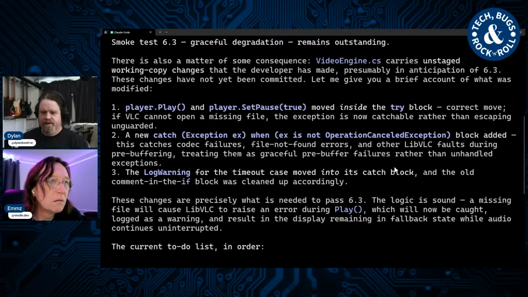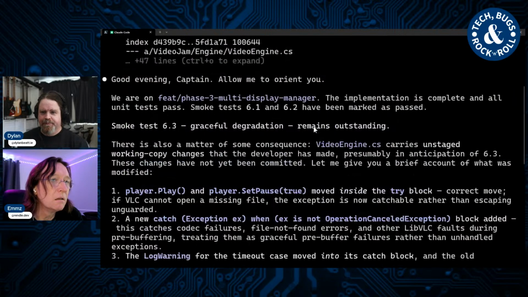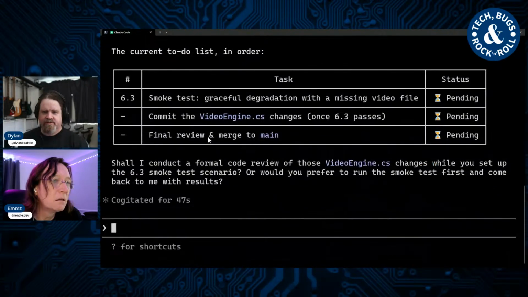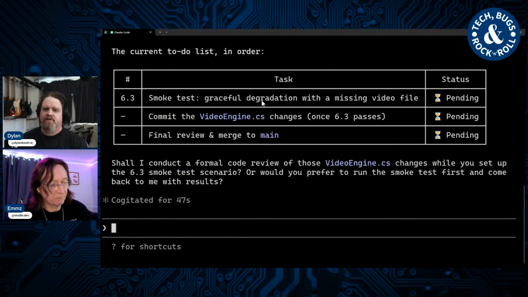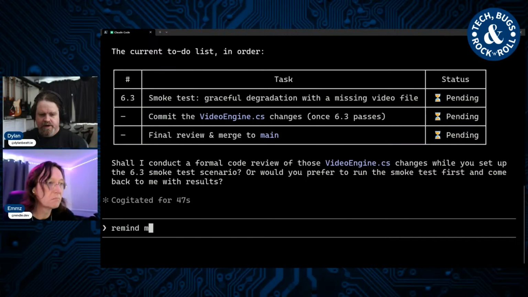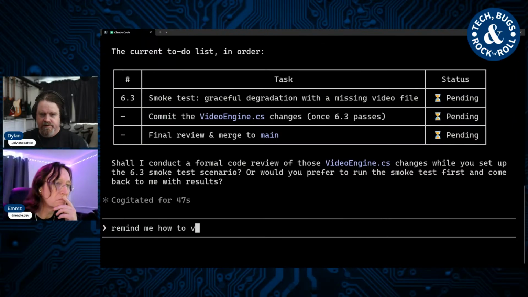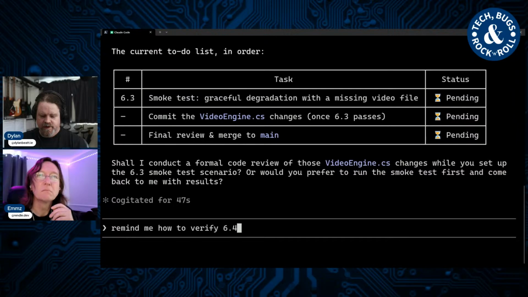Now, I think, human, meat thought, the problem is that player.play on libvlc does not raise a .NET exception if it can't find the file, because it does that by showing an error message as part of the unmanaged code library that it's calling out to. So let's just see what we get to. It's at 6.3, smoke test graceful degradation. Remind me how to verify 6.3.